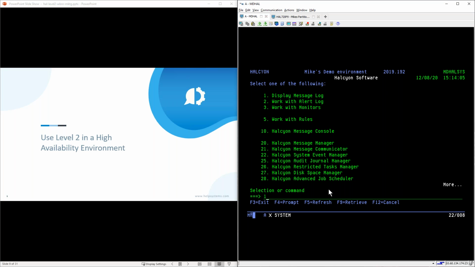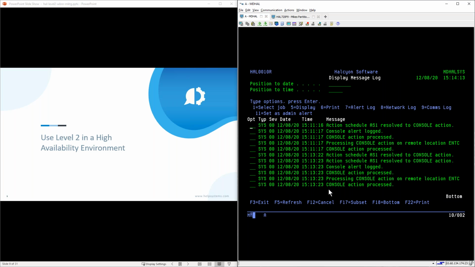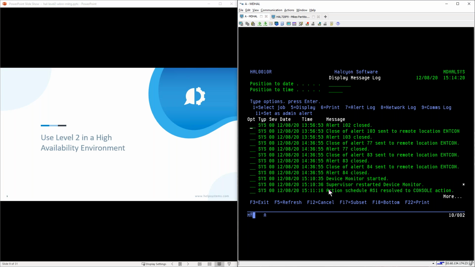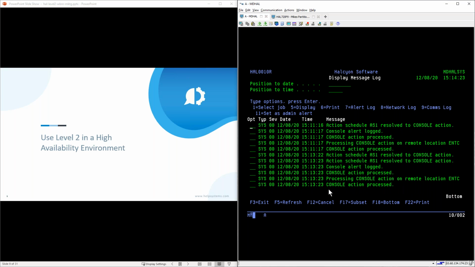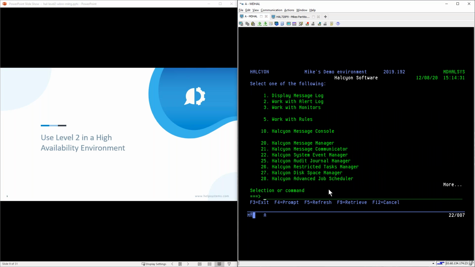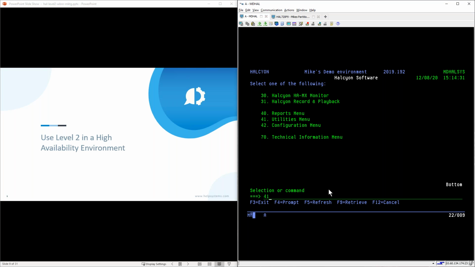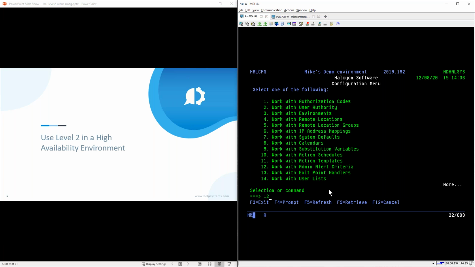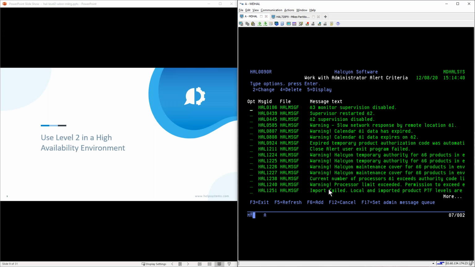Now the message log, this shows is our data recorder, or our flight data recorder. It shows everything that's going on within Halcyon. So if something's occurring or something's stopping or restarting, what we can see on here is these messages can actually be trapped by what we call an admin alert. So from the configuration menu, option 42, we can set up admin alerts from option 12. Option 12, admin alerts, is essentially a list of Halcyon messages that we want to alert to a particular queue. And we'll set the queue by using F17 here.